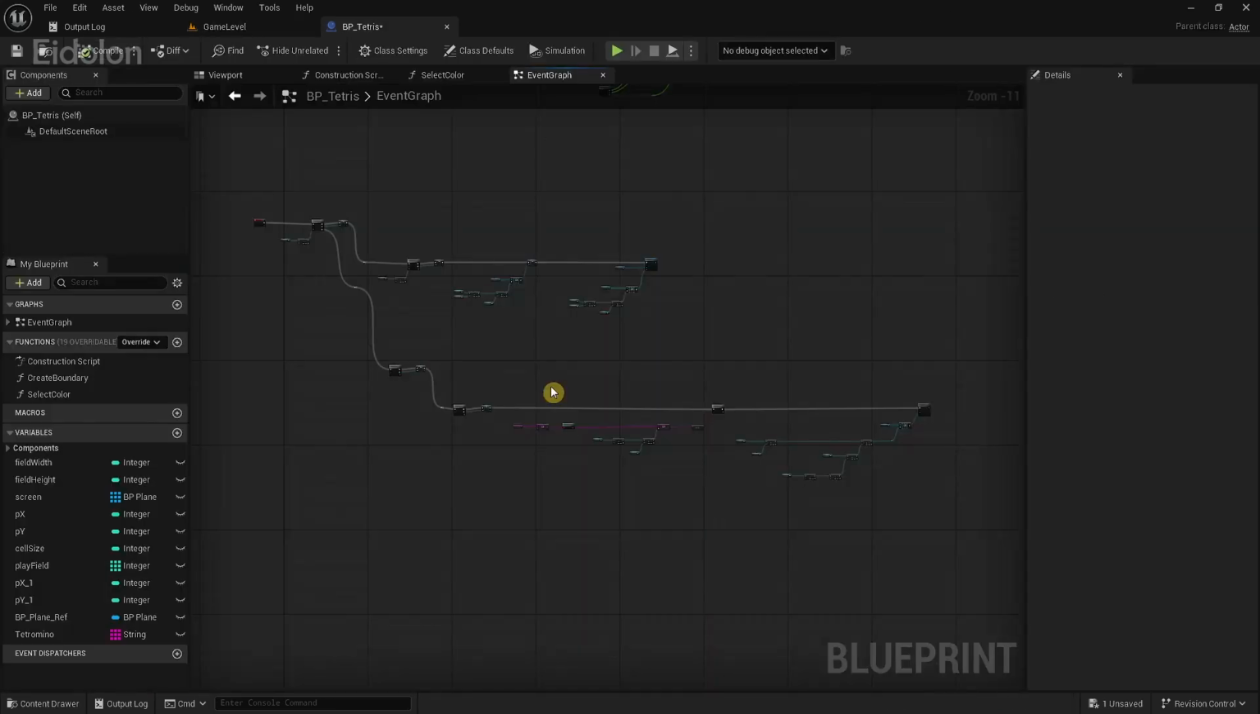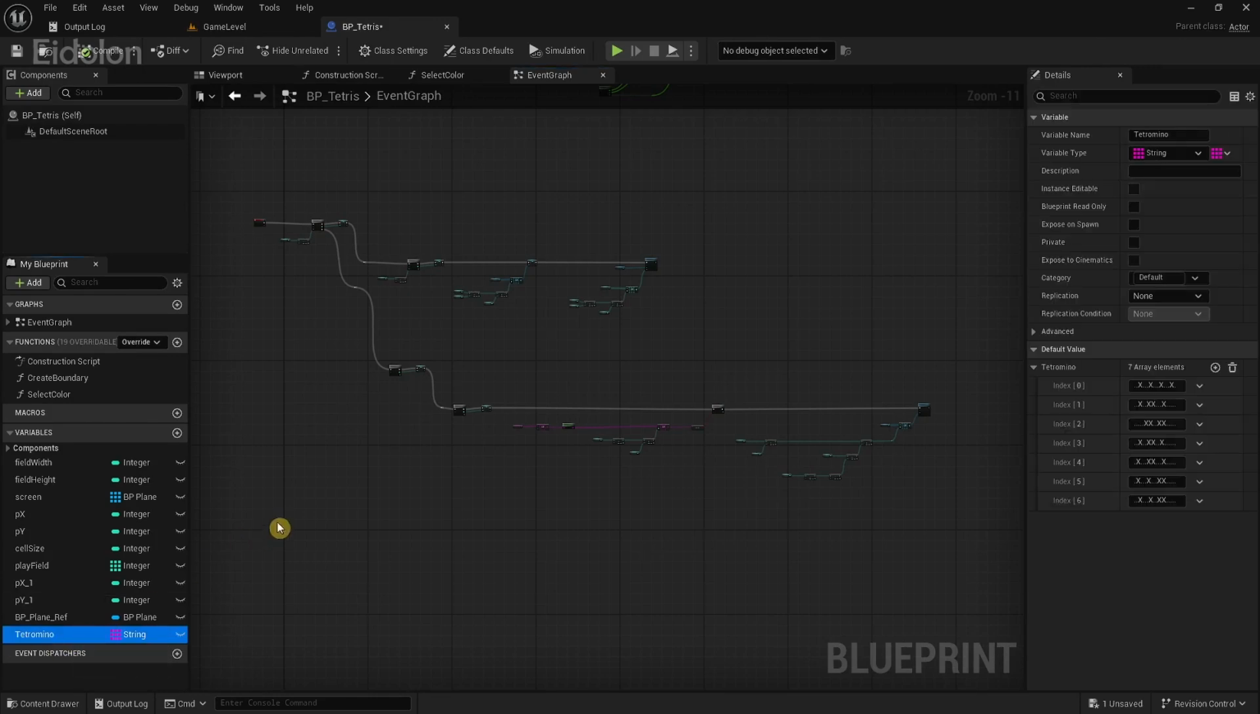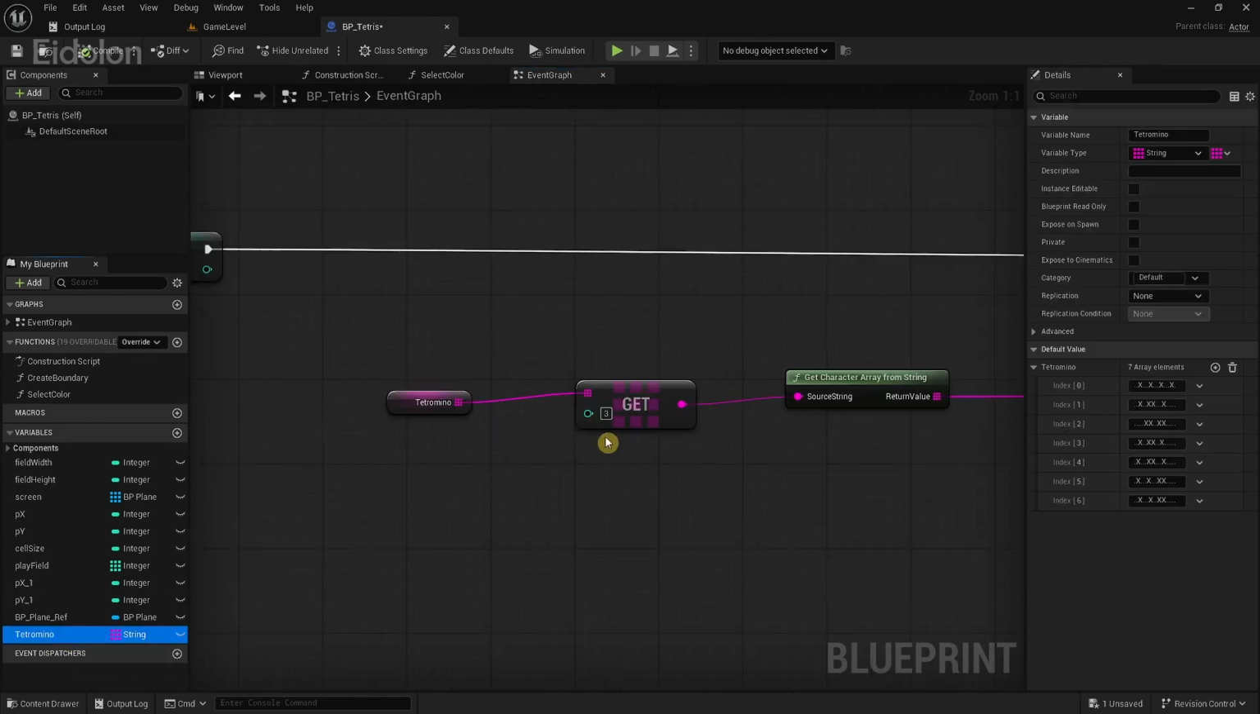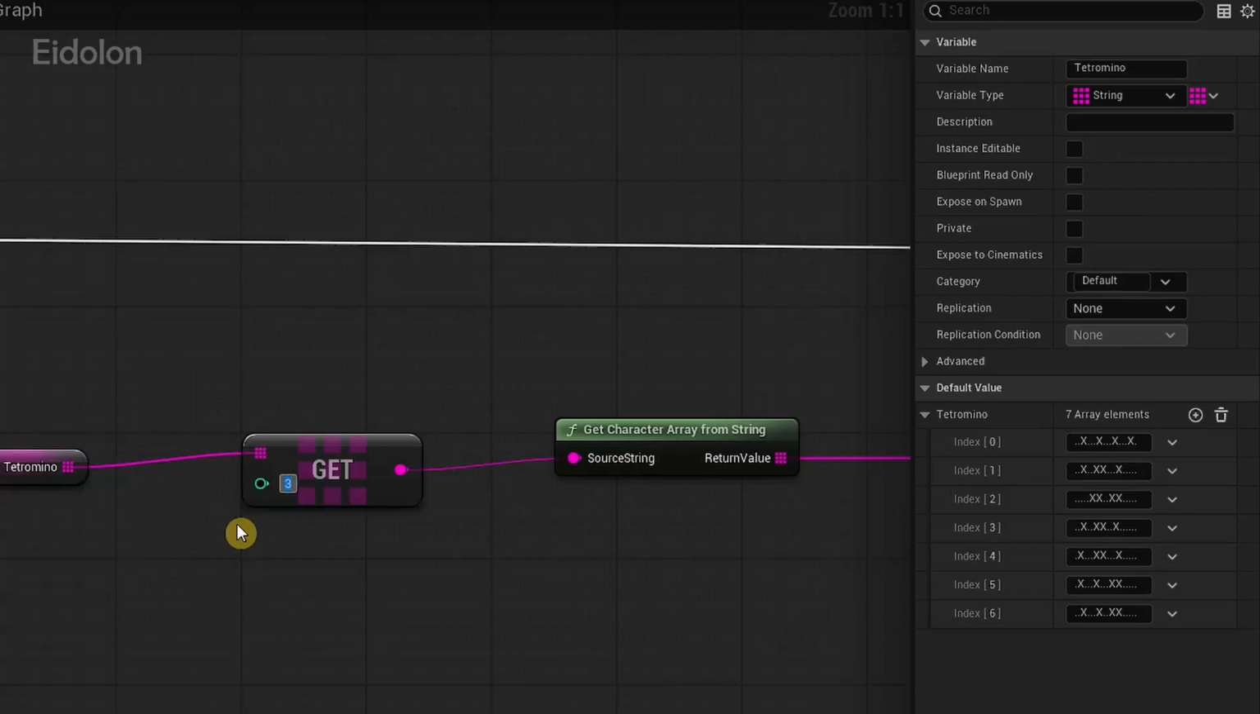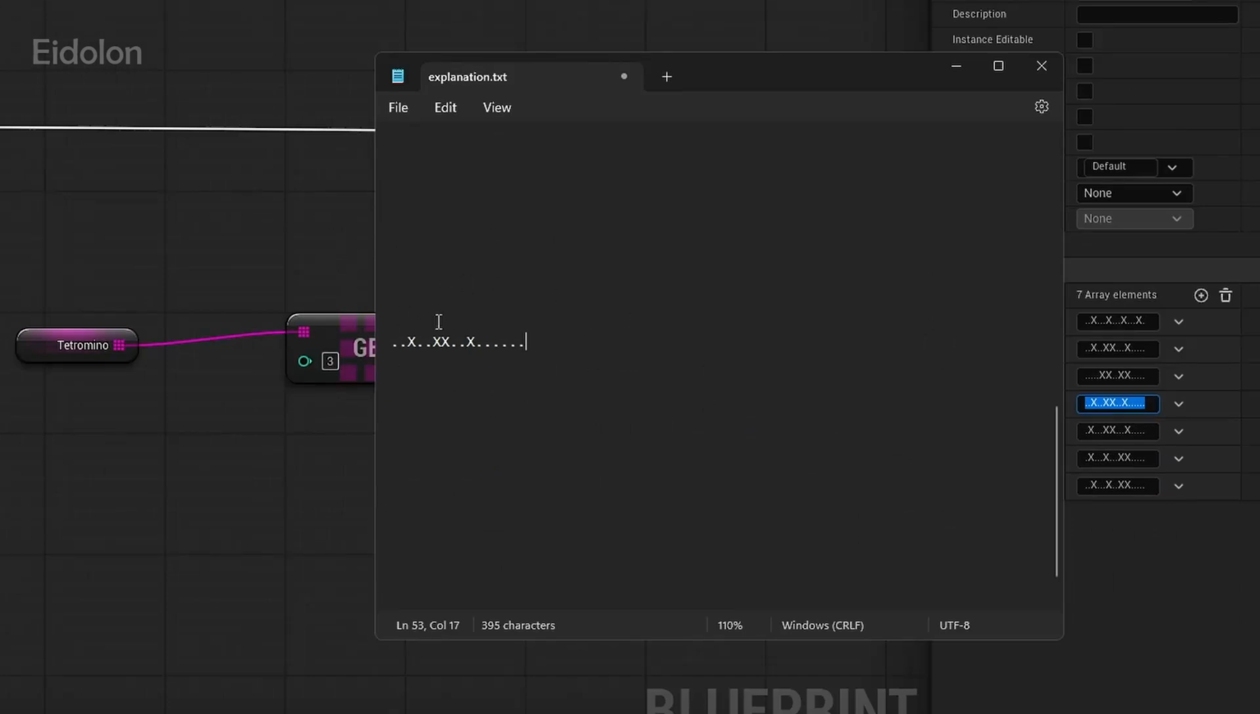So to explain how all of this works, I'm going to go back to our Tetromino array over here. And since I'm getting the string whose index is 3, I'm going to copy this string at index 3 and paste it into my notepad. Now I'm going to zoom in a bit, and I'm going to reformat this into a 4x4 grid.